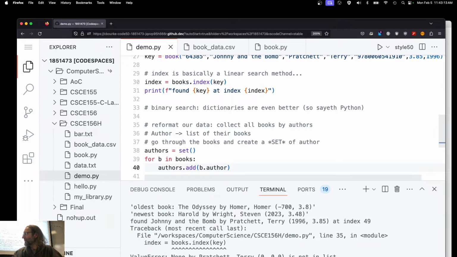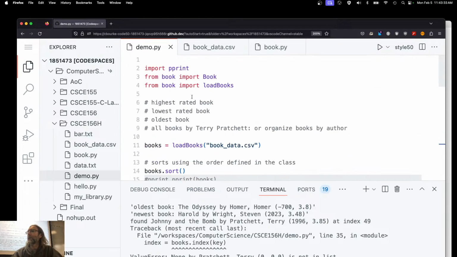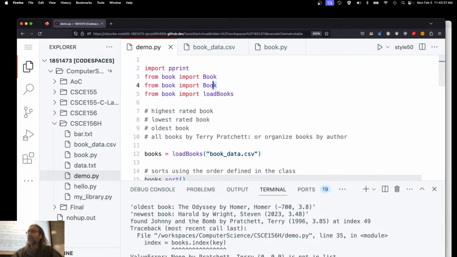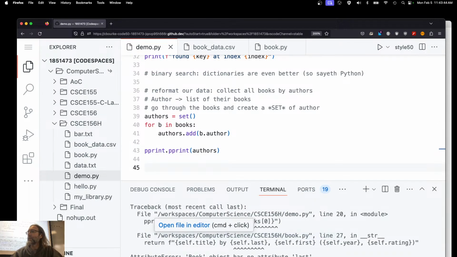Oh no, is it? I thought it was add. I think it's add, but no, I'm looking at the live stream here. Yeah, we're good. All right, so let's find out if this works. prettyprint.pprint authors. And I also need to bring it in, because now it's in the book class, or it's in the book source code, but I don't have Person in there. There we go.